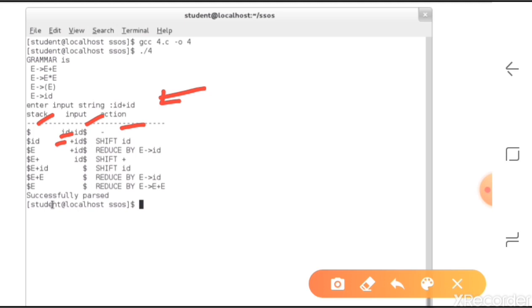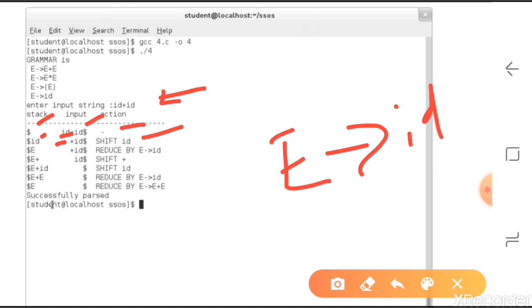Here we are keeping it empty, that is, space we are keeping in the program. So this is the shift we did. Immediately you have to check whether you can reduce or not. Here id perfectly matches one of the productions, that is E producing id, so I can reduce it. So we'll reduce by E. Okay, so this reduce will happen.